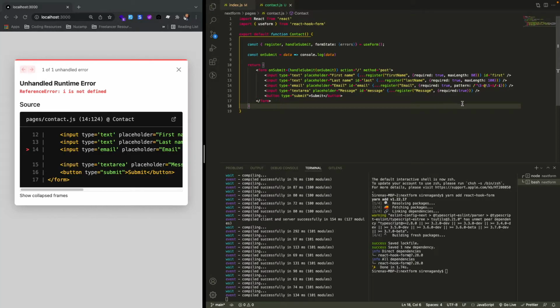I is not defined. Where did I put a random I? Okay, my pattern is off. Email. Pattern, what is wrong with it?